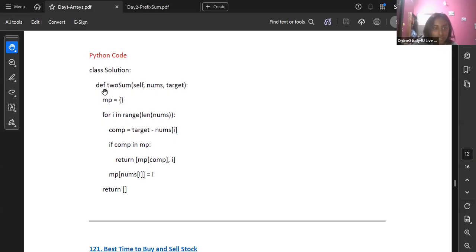Similarly, for Python, Python is even easier. Define the method, right? Nums and target are passed in the method, and there is one empty map we have declared, simple declaration. Then run the for loop from 0 to my length minus 1, and the complement is calculated, target minus nums of I. If complement in map, simple English, if my complement is present in map, then return map of that complement's value, comma, ith index.